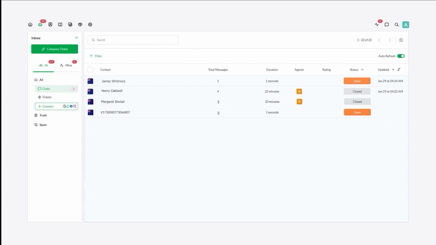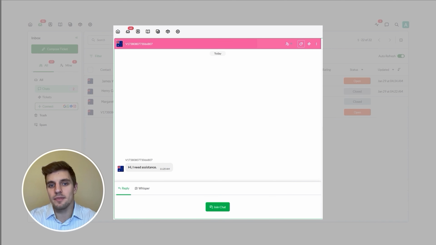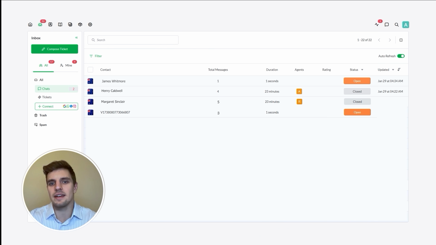So let's start by looking at chats. A chat can have two statuses, open or closed. Keep in mind, chats are session-based. This means that if a visitor starts a chat and then leaves without providing their details, you may not be able to get back to them. This is called a missed chat. Missed chats will be shown as open messages in your inbox.